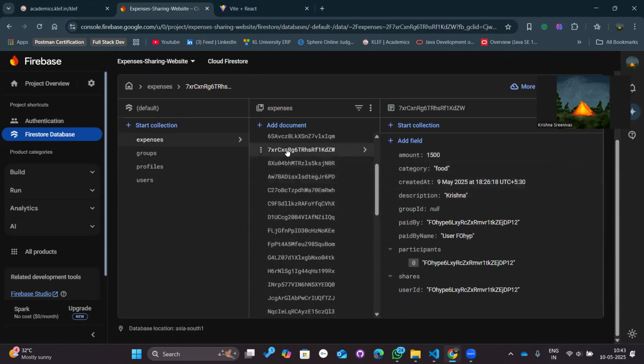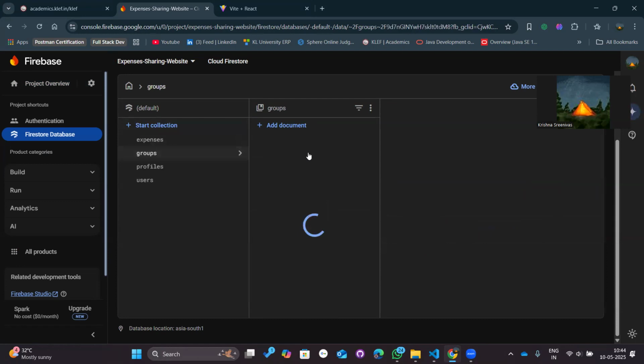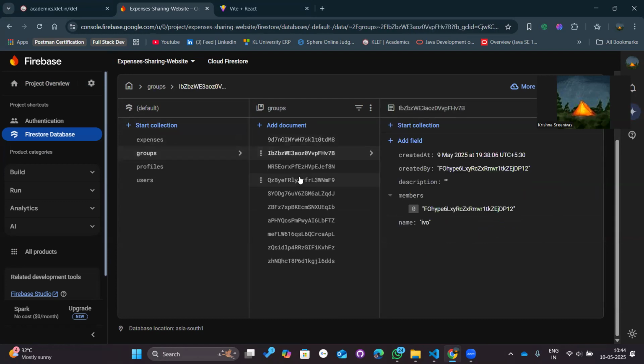Suppose I take this reference number: the amount is rupees 1500, and the category is food. I have kept it as food. In the description I have kept my name and who paid. This is a unique number which is identified by the database itself. As it cannot generally read names like Rama and Krishna, it takes them as a number and reads them. Similarly, different groups have been created till now.